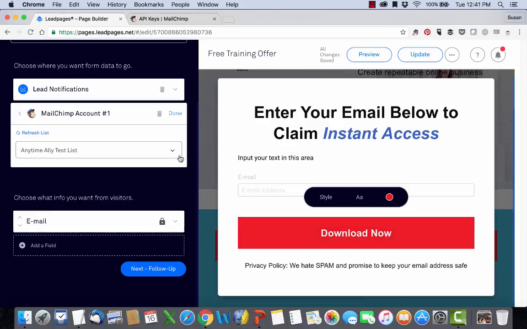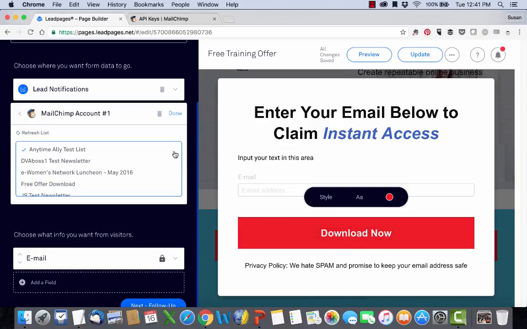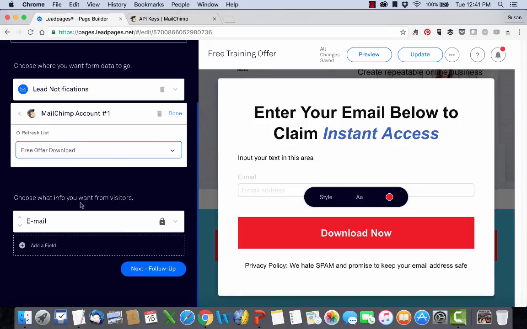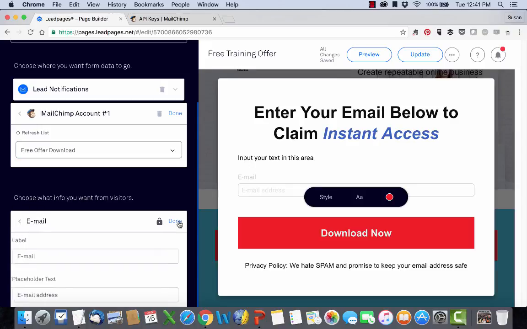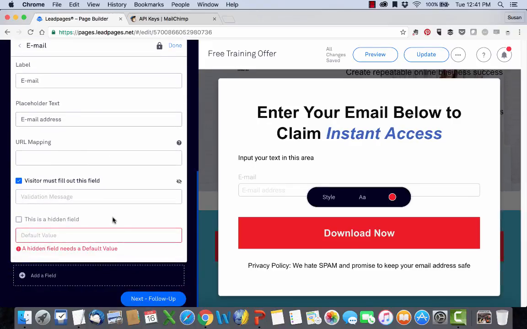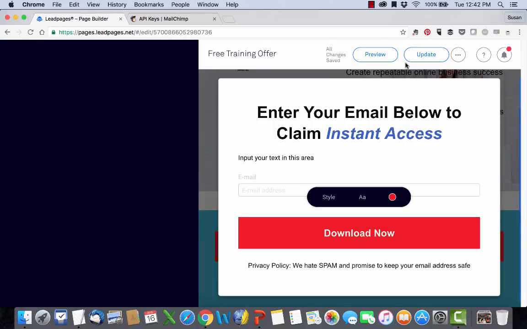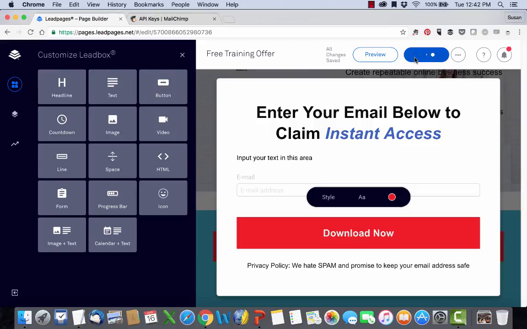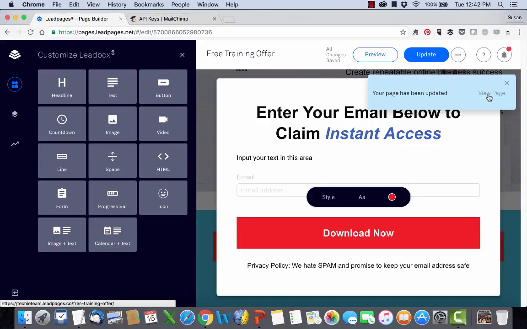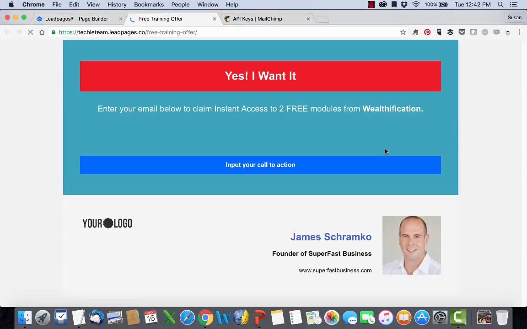Now I know it says download, but my point is that you can have them download something. You can have them be added to your list, all of those kinds of things. So I can go in here and just say my free download. Now choose what you want information to do. Now remember, this is part of the lead boxes, which we'll come back to. And then I'm going to hit update. So the difference in here is that you can actually save your page without having to worry about connecting your buttons first like you do on a standard template.